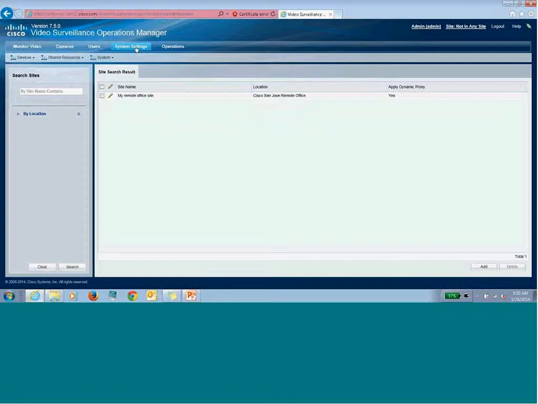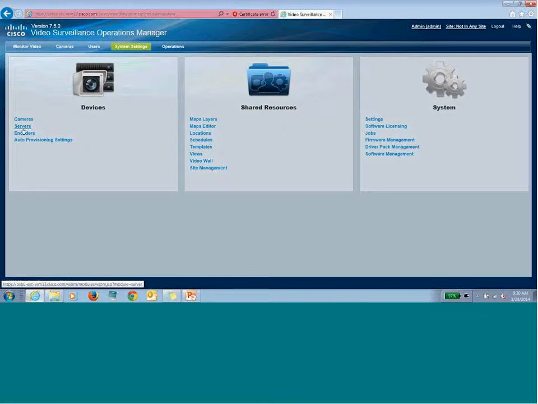And let's see how our media servers are set up. So my system settings.